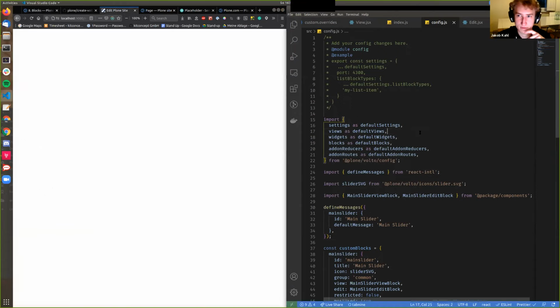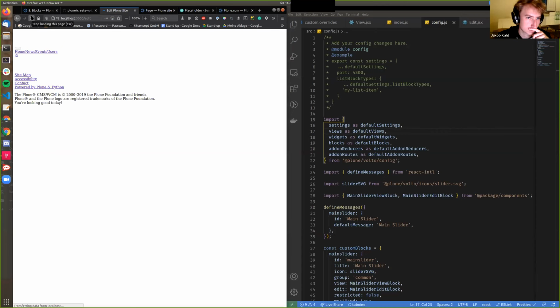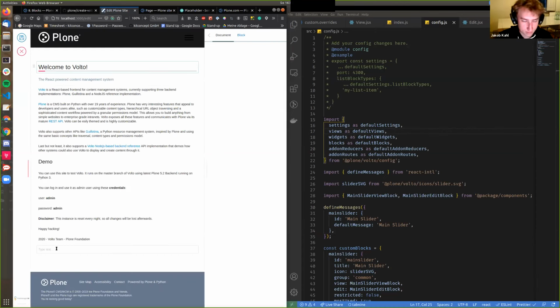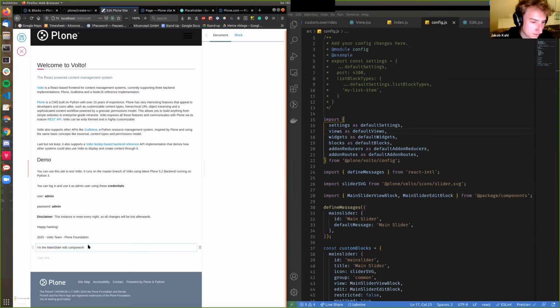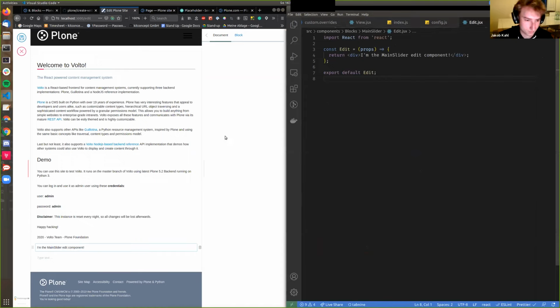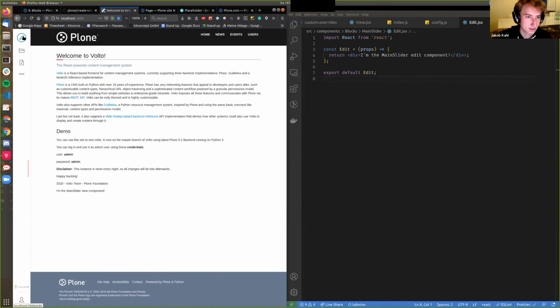Now, as we've added that, we can reload our page. We're already in the edit view, and at least if I did everything right here and you did everything right, we should have the main slider here. There we go. We have created our first very own block. We can see here, this is the text that is given from the main slider edit component right here. When we save our page here, we can see at the bottom this small text and the main slider view component that we got from here.